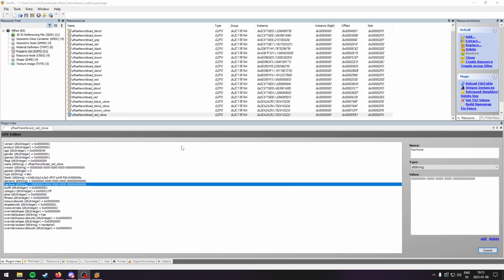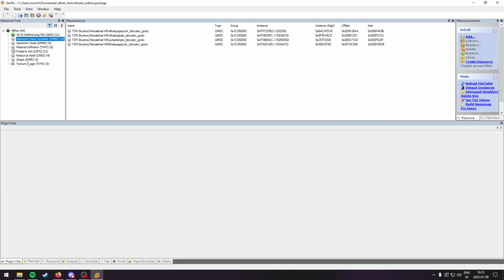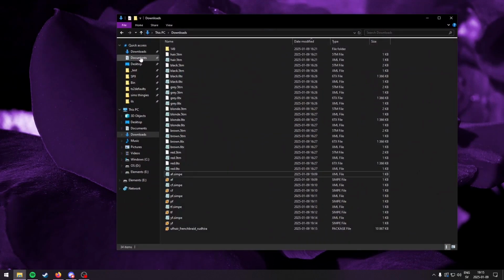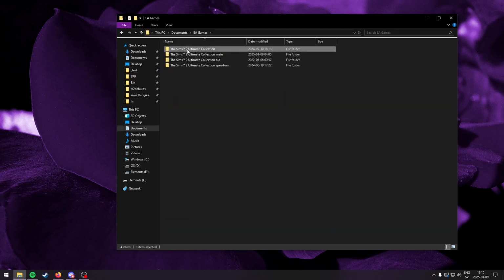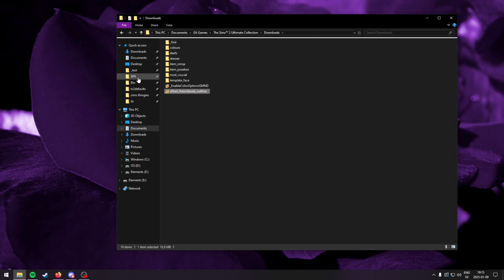So now with all of the resources in order, I'm gonna save. I'm gonna double check that I have the mesh, I have my textures and my material definitions. So now it's time to test this in Bodyshop. So I'll be moving this into my downloads folder. And we get to test this.